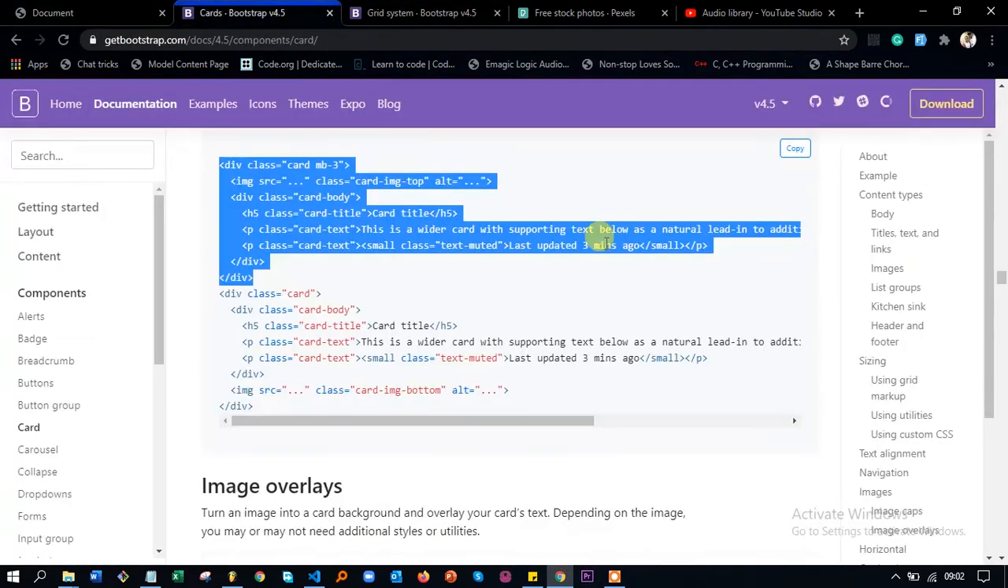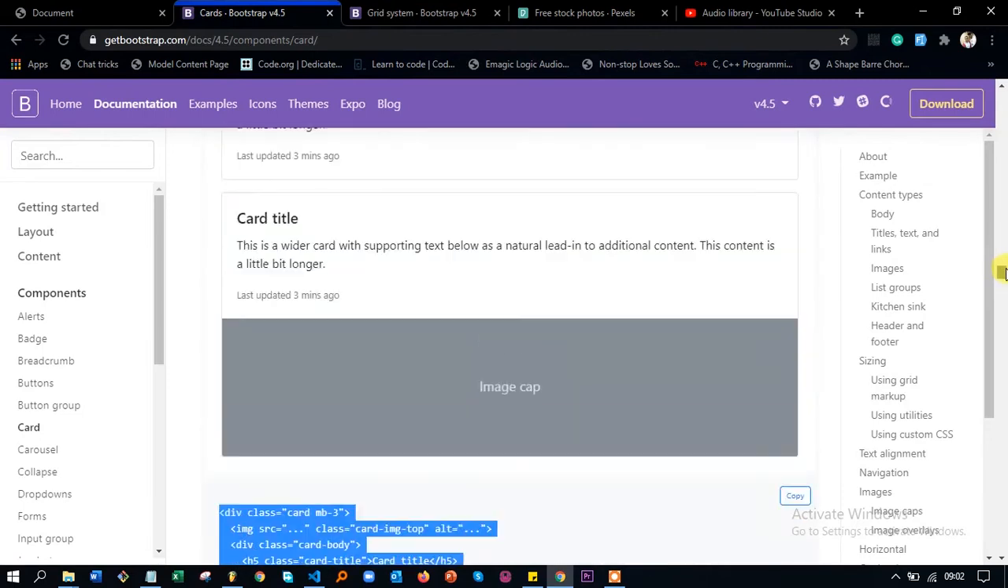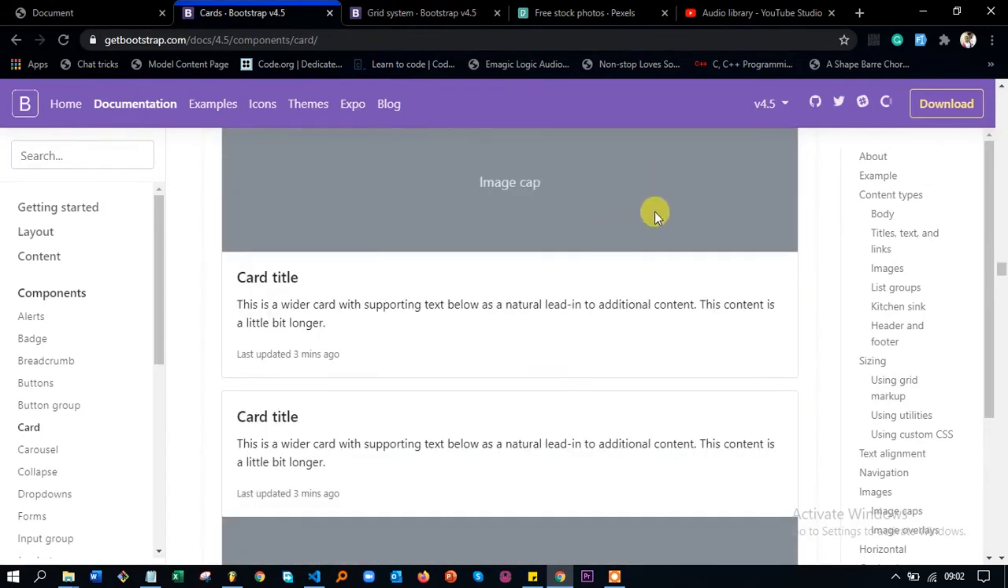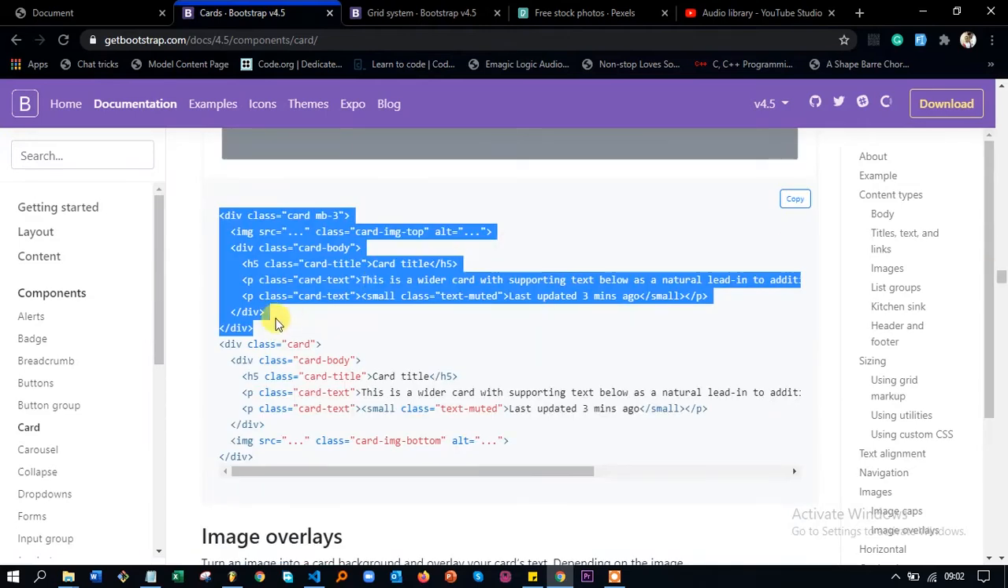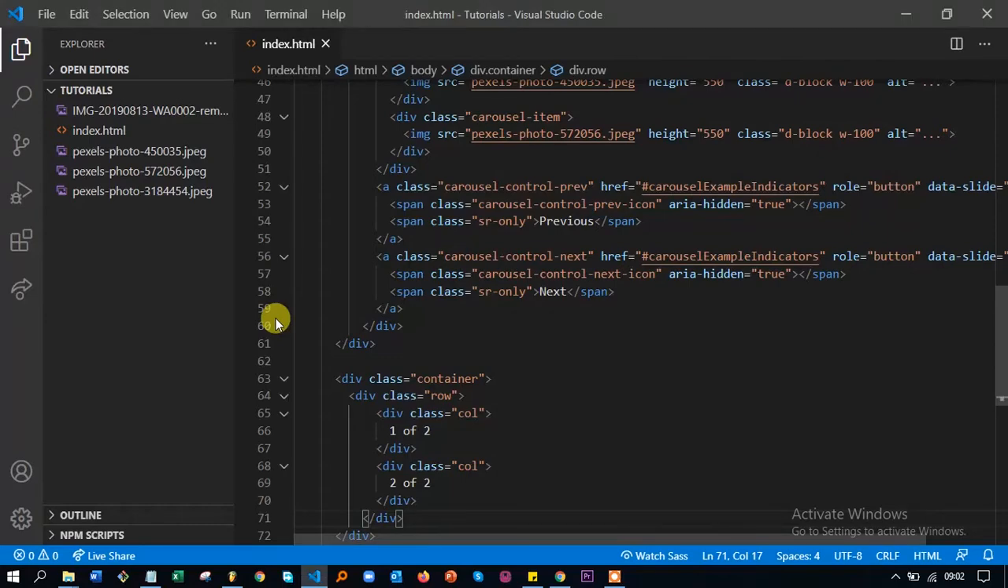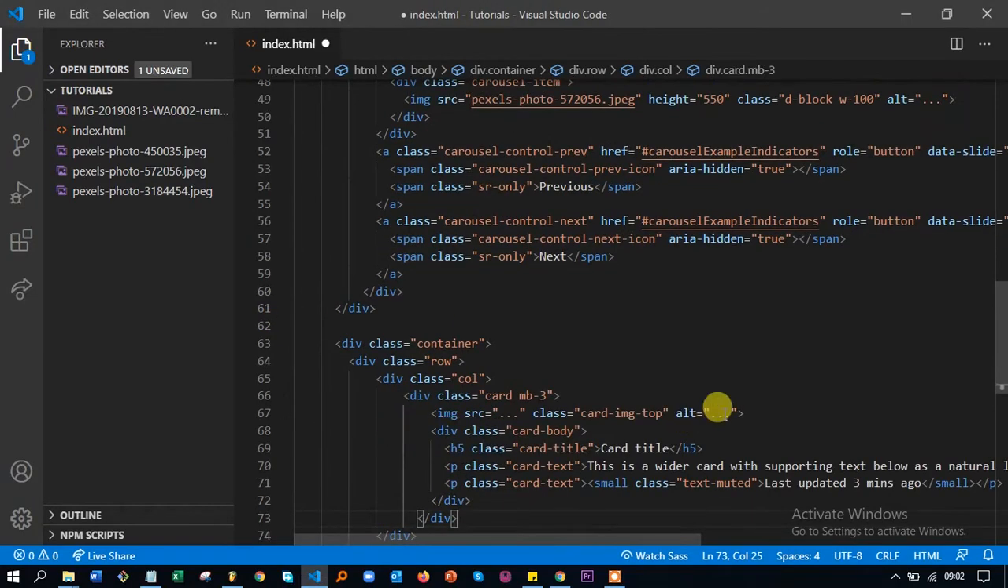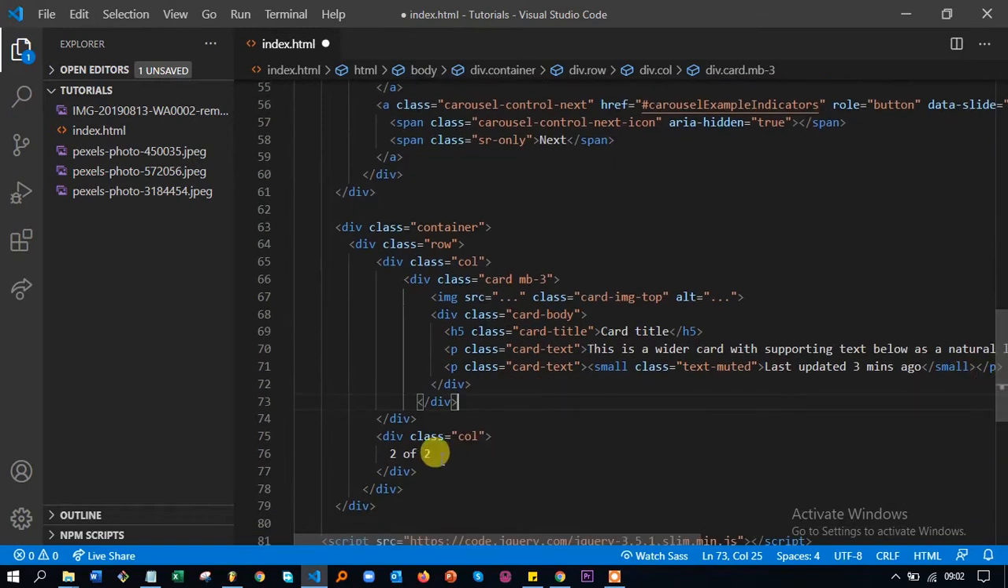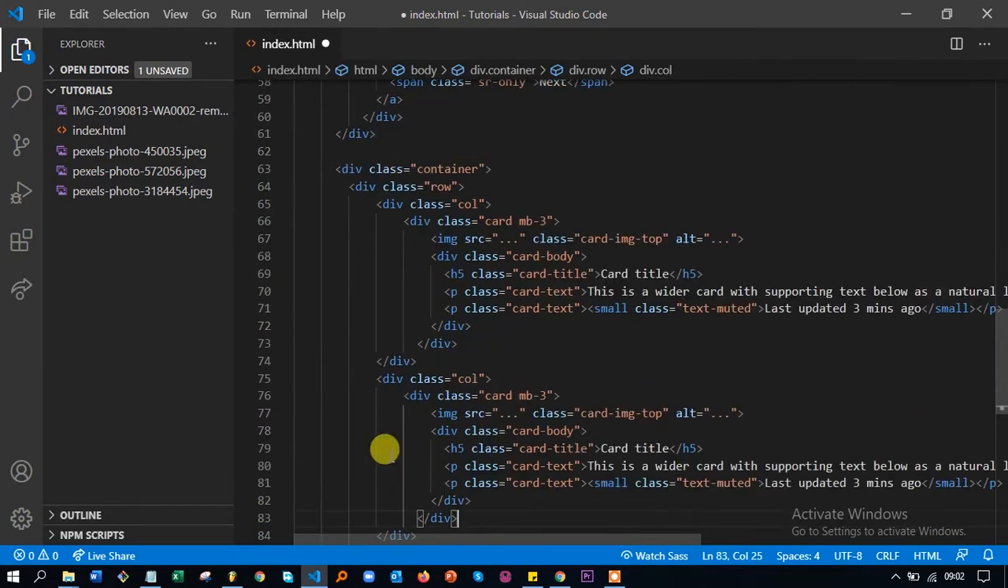So let's go back to our Bootstrap cards. I told you that I'm going to choose the first design where the image is on top. So the code is here. I've already highlighted it, so I'm going to copy the code, go back to my project, and replace this with that. And then also on the second one, I'm going to replace it with that.